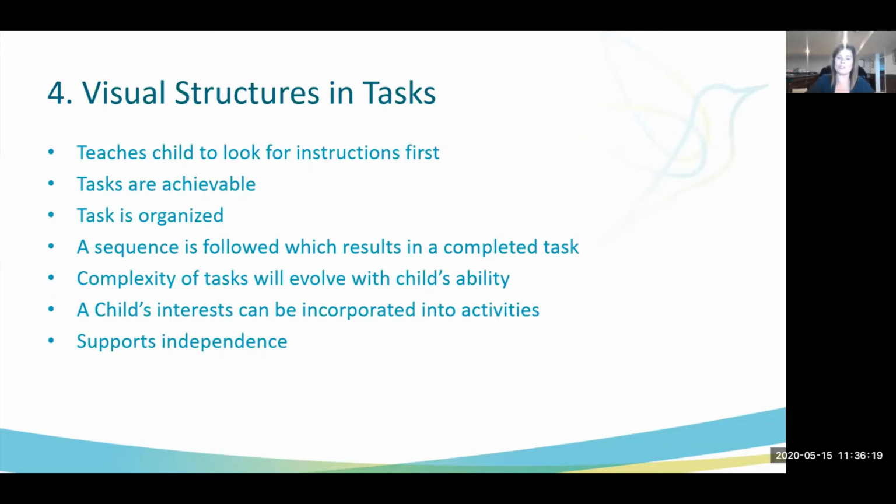You can incorporate your child's special interests. So for example, if your child likes Paw Patrol, have activities that require your child to match Paw Patrol or organize Paw Patrol characters. And it supports independence because the visual cues are the prompts, and we're relying more on the visual prompts than the verbal prompts from adults.